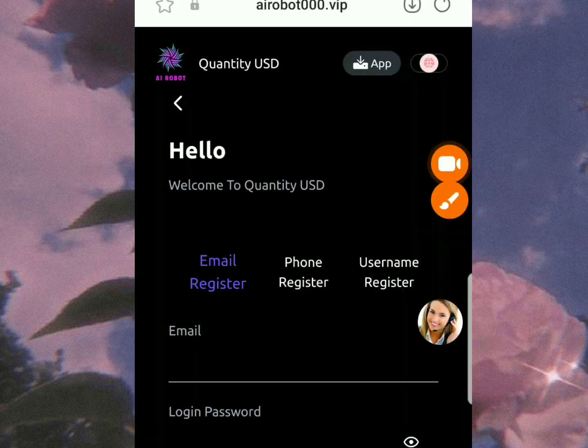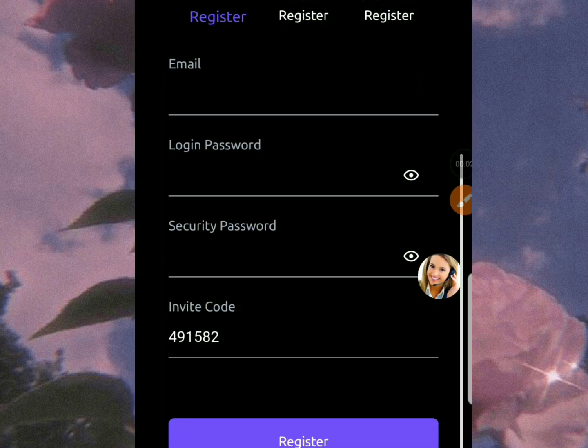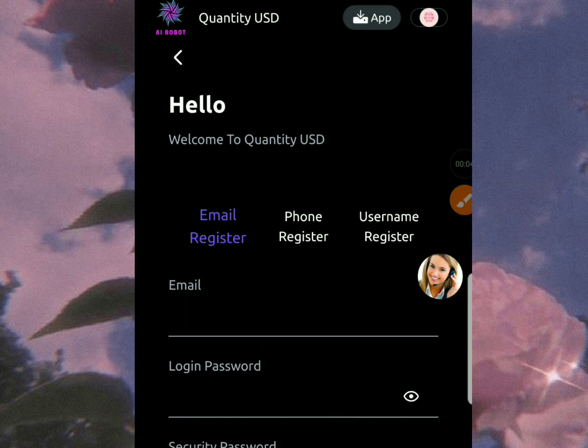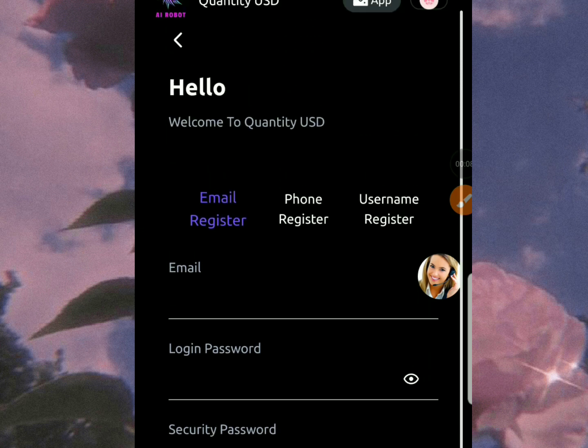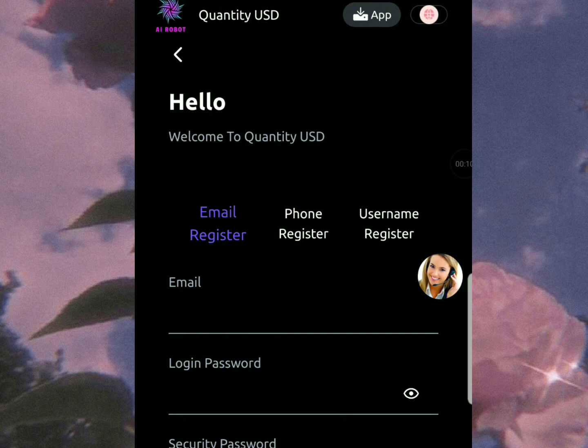Firstly, you need to register on this platform. All you need is your email. You input your email, your login password, and security password, and you click on register. Once you're registered, you can earn free crypto, free USDT, and start bagging a lot of money for yourself. Remember, I told you that we were going to have a live withdrawal on this platform.